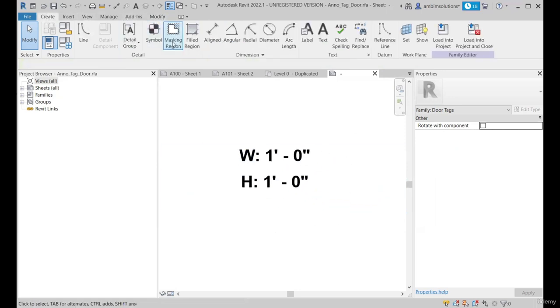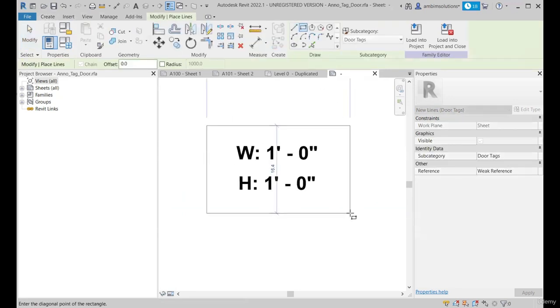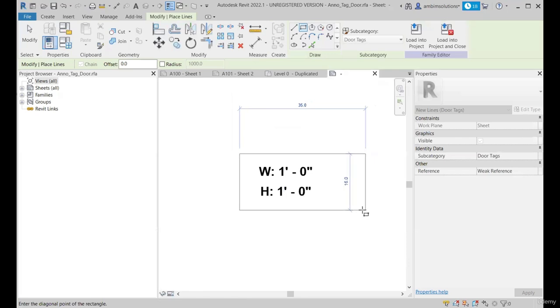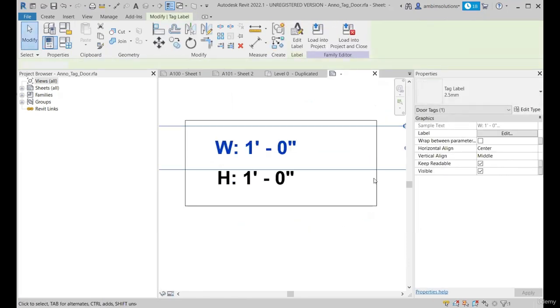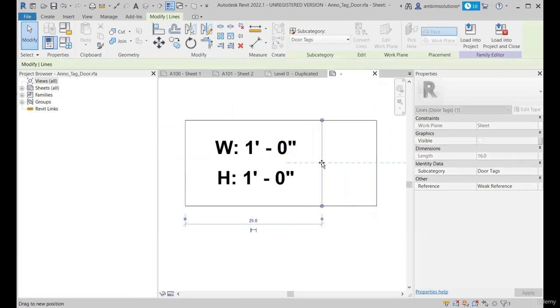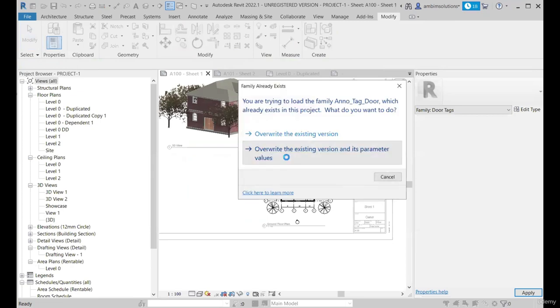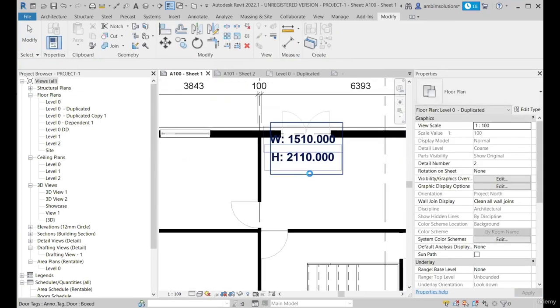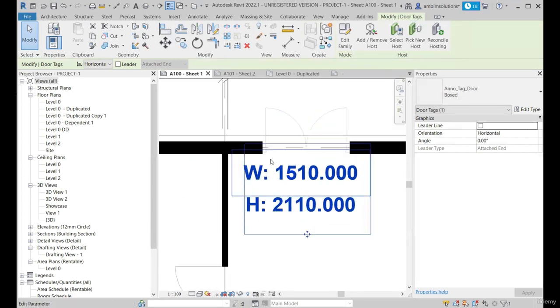Go to create and take lines, and you can create just a simple box over here. This is the value of width, this is the value of height, and I think it's a bit larger. So let's create a small one, and in this way its value would be stored in this detail box. Let's load into project, and let's say override. Now you can see we are able to see the height and width of the respective door, that is the size of the door.